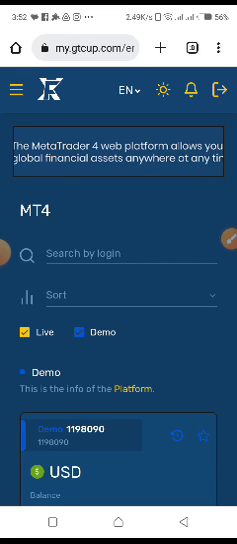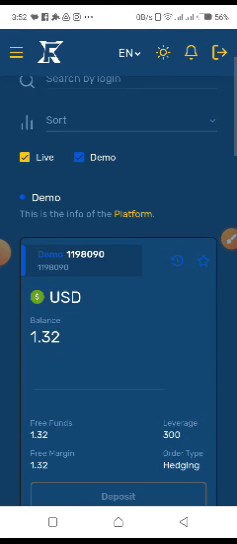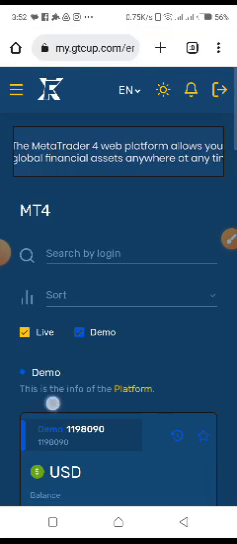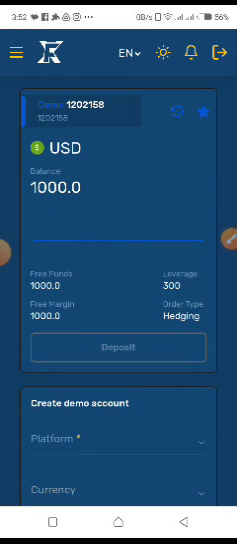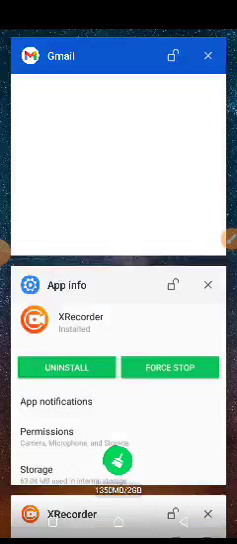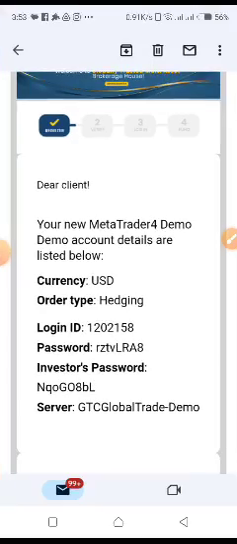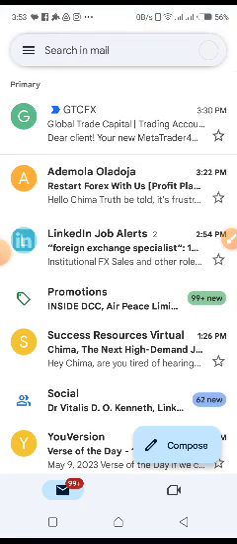This is still loading, it's done loading. Now this is the account I just opened, so this is what I'll be using. The details of this account have been sent to my email. Likewise, for every other person, the details to log into your account have been sent to your email. So what we'll simply do is go to our email. You can see this has just been sent to my email.